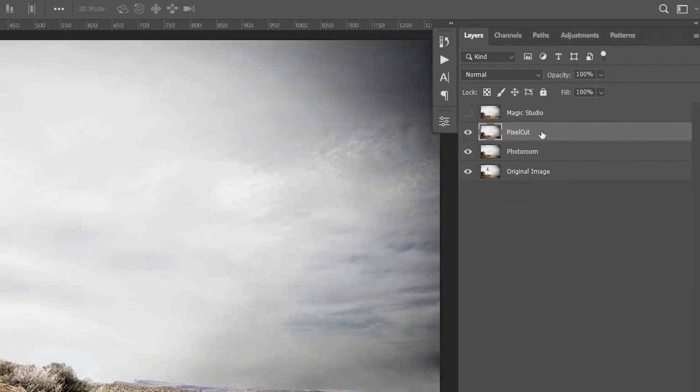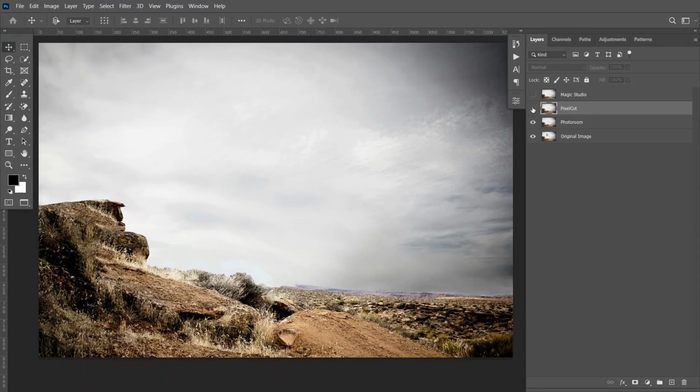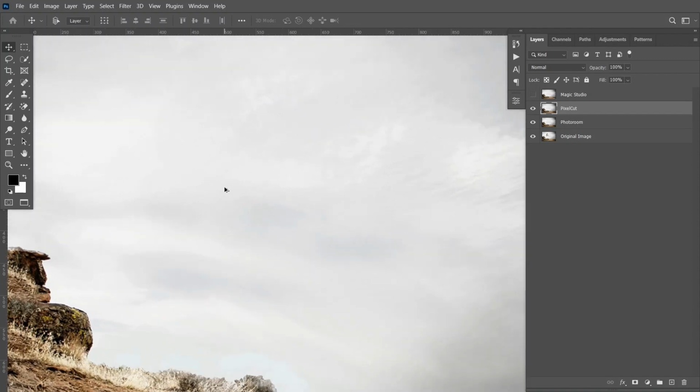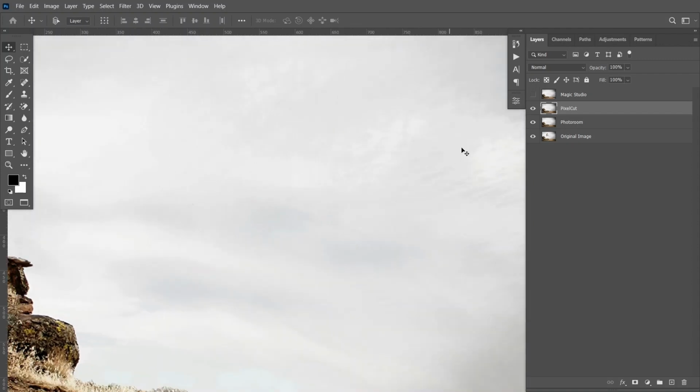Next, we have Pixelcut. Here's the before and after. It's slightly better than Photoroom. So this is Pixelcut. Honestly, there's not a huge difference, but if you look carefully, you'll notice some surprising details.